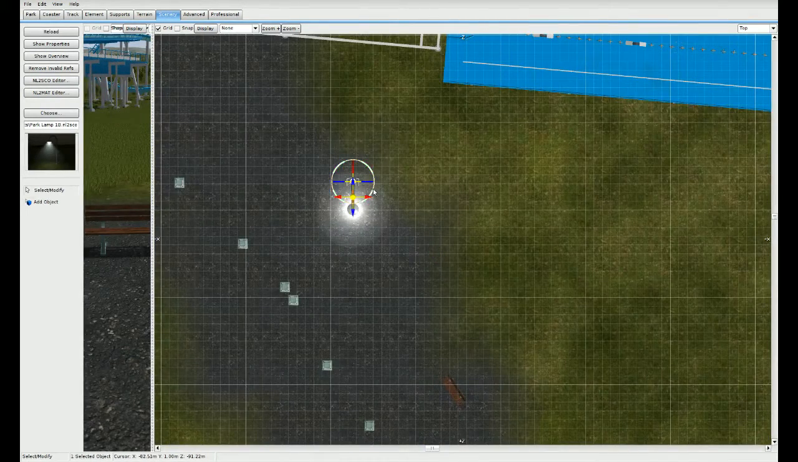I'm actually going to rotate the light so that it's aimed alongside the path. Perfect. And we're going to add a few more of those.